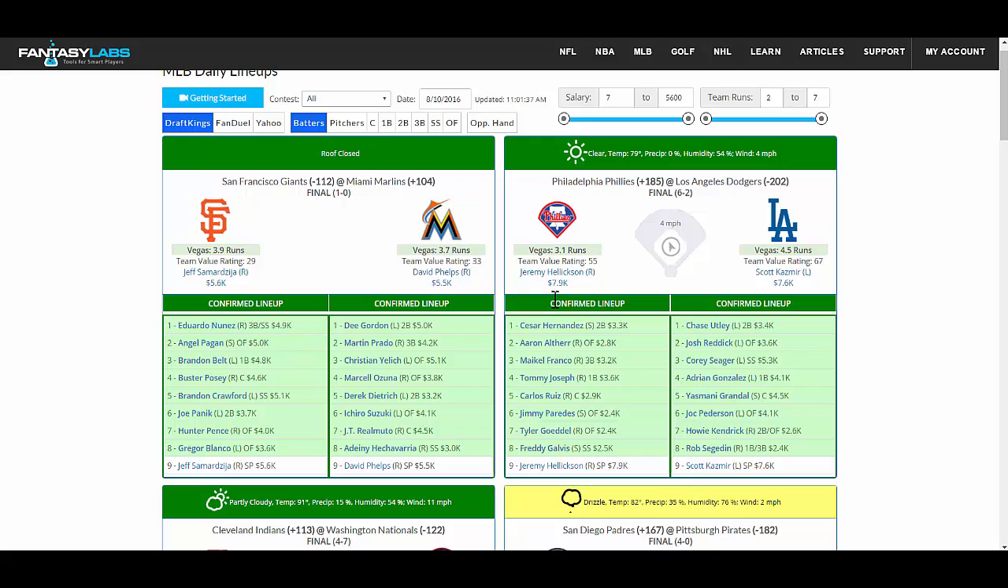The difference between hitting first or second and hitting seventh is massive, and so projecting that properly is very important, especially for teams whose lineup cards aren't in, which will often be teams playing on the West Coast.